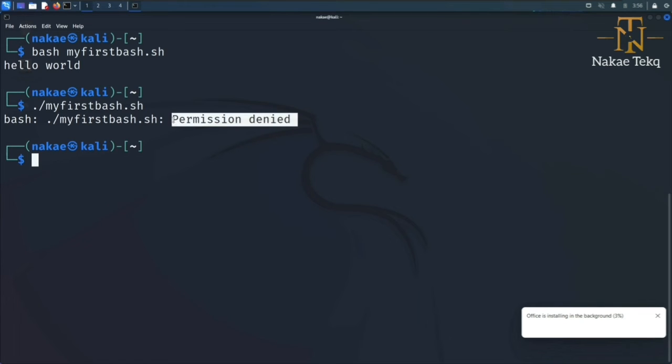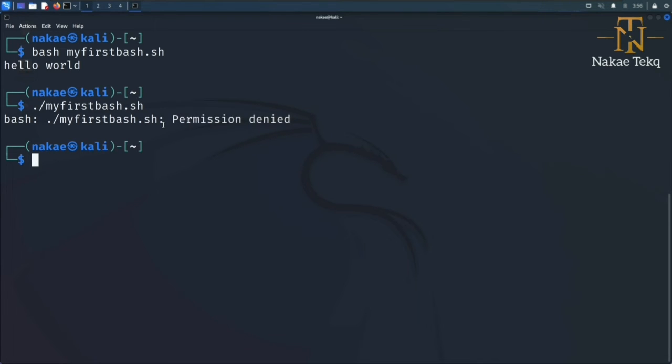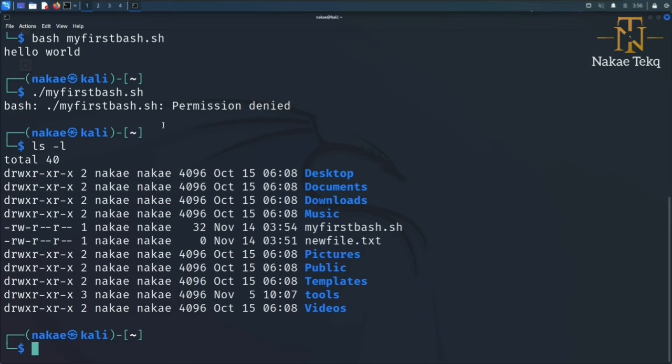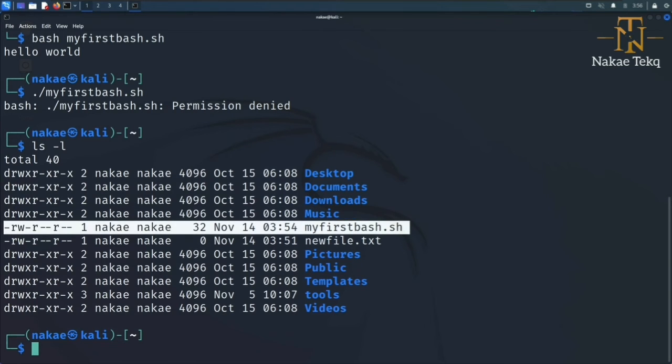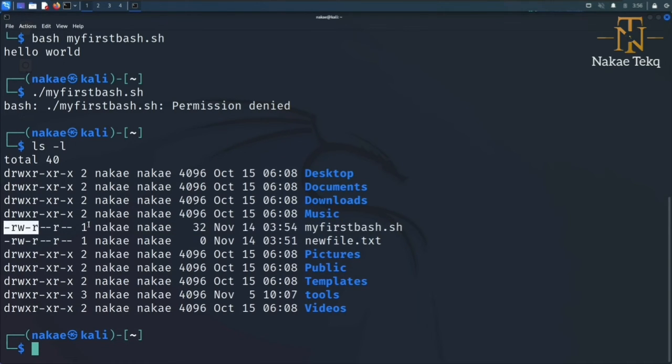I knew this would happen because we don't have executable permission to run this file. Although we created it on Linux distributions, any first file that you create, you don't have permission to execute. So you have to give yourself that execution permission, that's X. To check the permissions this file has, we can run ls -l. So this is our file, my first bash, and these are the permissions. You can see we don't have executable permission.